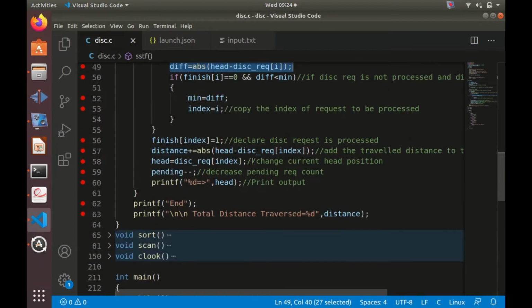Then we will declare that that particular request is processed. Then we will add the distance. So distance plus equals the absolute value of head minus the disk request that is processed. Which disk request is processed? That is pointed to by the index. So here we had copied the index, and that distance we will calculate.